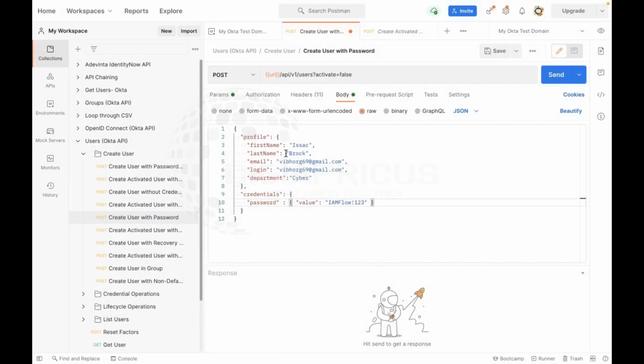Okay, so now I have a user with the login and email being mine, department is cyber, password is I am flow exclamation 123. So when this API call is made, a user will be created in Okta with this first name and last name, this login credentials, and the password of that particular user would be I am flow exclamation 123. Okay, understood till now? Any doubts over here on the body part?